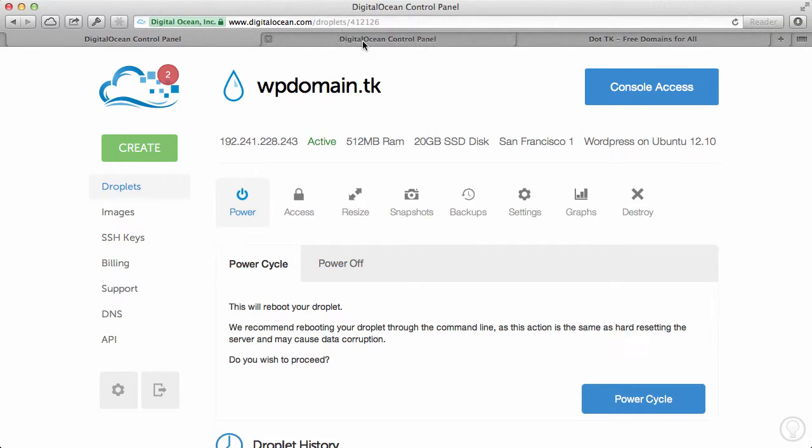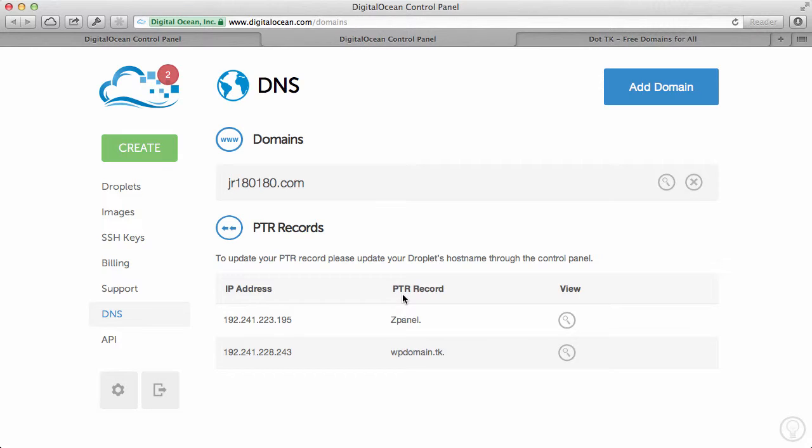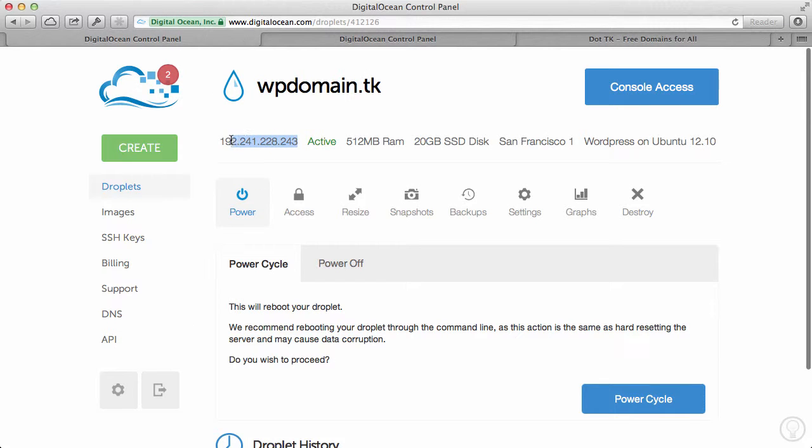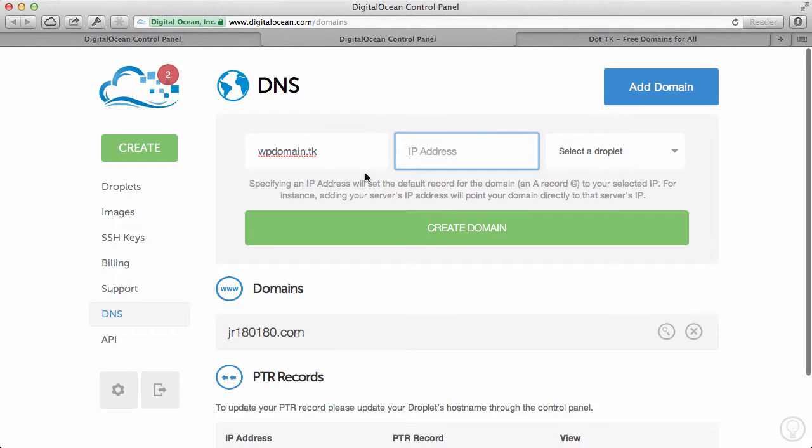I'll open that up within a new tab just so you can see what that looks like. What we're going to do is add a domain name. The name that we're going to use is wpdomain.tk. And then the IP address is going to be the IP address for our server. So if we go back into this droplet area, I'm going to highlight this, copy this, go back into your DNS area, and point it to this IP address.